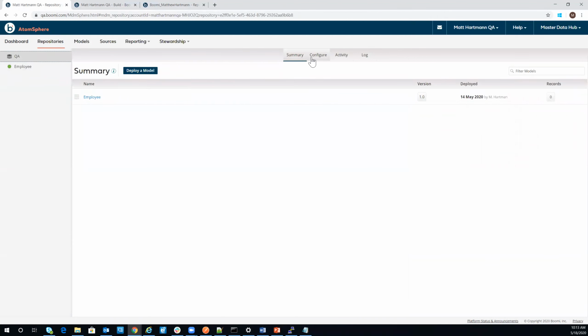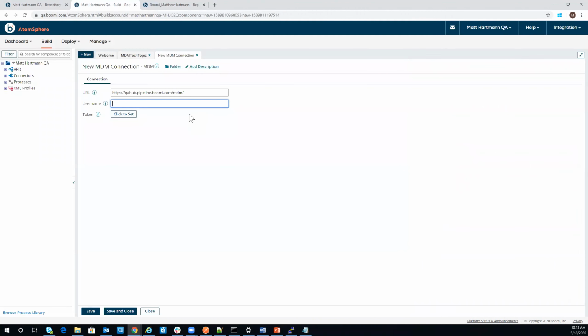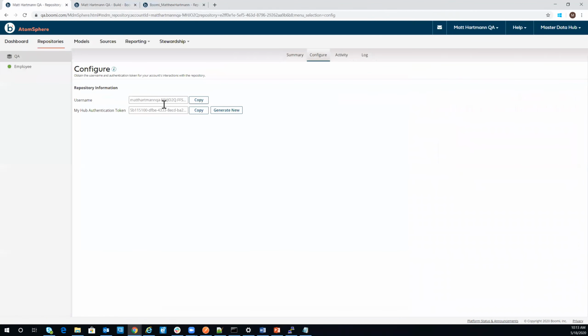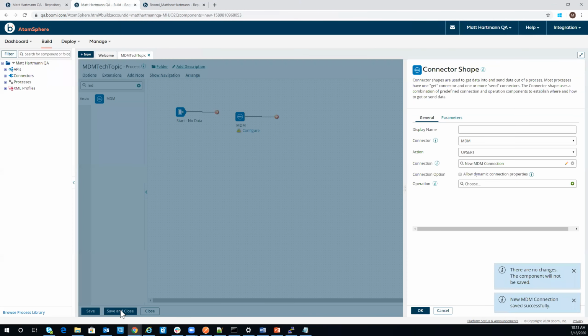And then my credentials you're going to get right from the repository itself. You see how you can configure. So let's click that. So my username is going to be right there. My token is going to be here. We can generate a new one if needed for security reasons, or if the user for some reason can't use that token. So that's all that's needed for the connection component.